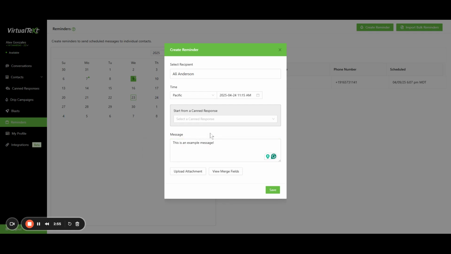So, for example, if I wanted to say hi, first, that would say hi, Allie. This is an example message when it sends out to Allie. You can upload an attachment to a reminder message if you'd like. Keep in mind that this does convert the message to an MMS message and may be identified differently or charged differently based on your plan type. If you have questions about that, feel free to let us know. We'll kind of go from there.